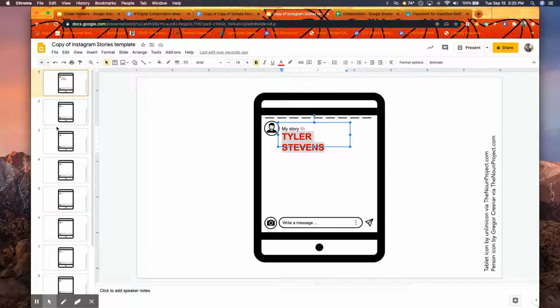Inevitably, you're going to have someone who will probably edit on top of someone else's slide, either by accident or on purpose. You can simply use the revision history to go back and check to see who it was. The revision history is right up here at the top. It'll tell you who the last person to edit was and how long ago.